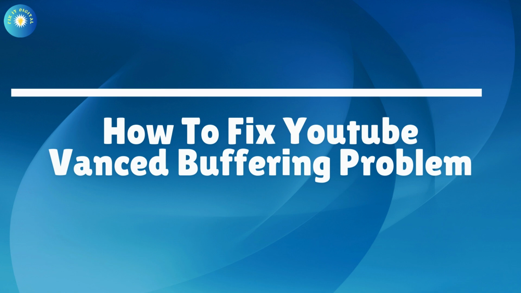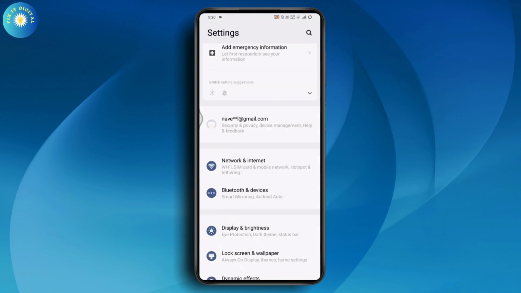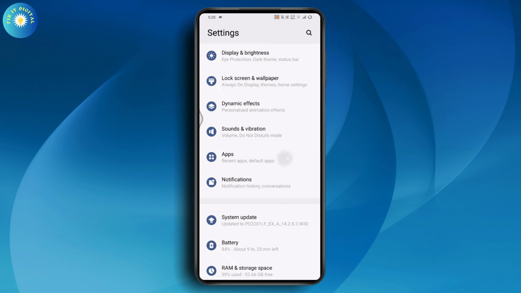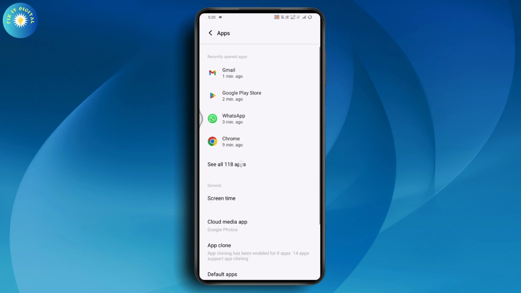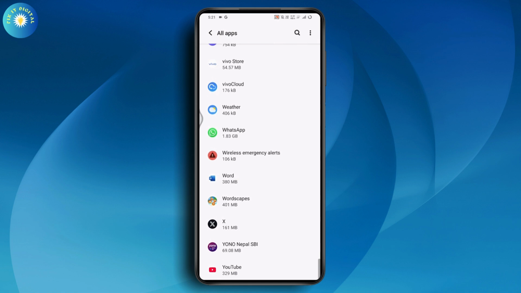How to fix YouTube Vanced buffering problem. So if you want to fix YouTube Vanced buffering problem, then what you need to do is you just need to simply open up your settings. Once you open up your settings, you need to scroll down, go with the apps section. Under apps, you need to go with see all apps, scroll down and go with YouTube Vanced application.